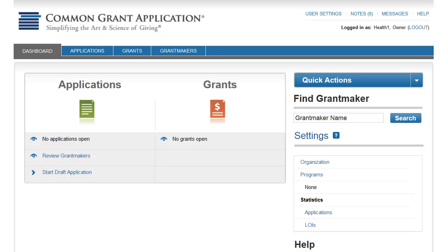And this is going to be a brief video showing grant seekers how to use our site to apply for a grant. Currently you're looking at the dashboard. This is the page you land on after you log into our site.